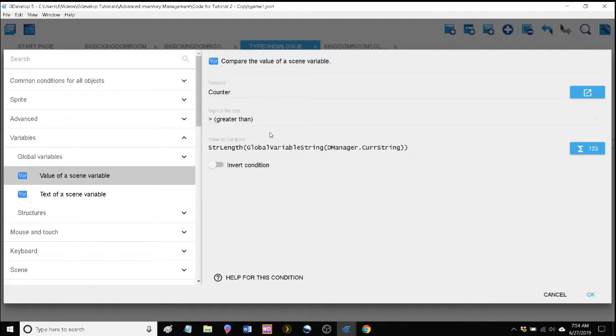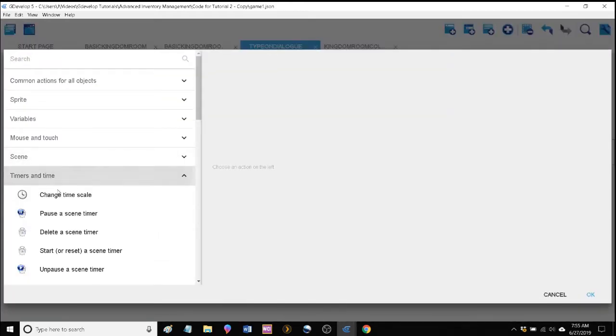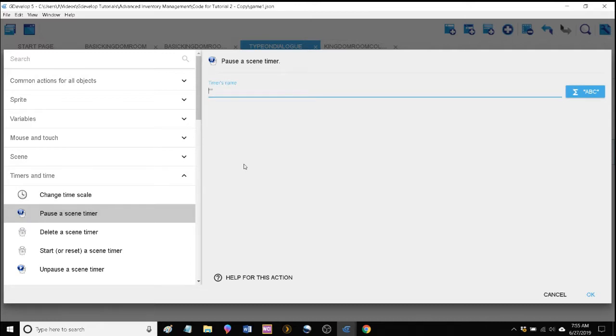So if counter, which keeps track of how many characters we're pulling from the string, is greater than the string length, which in this case, I'm not sure how many that is. It's hello world, so 1, 2, 3, 4, 5, 6 for space, 7, 8, 9, 10, 11. When counter is 12, then it says, let's hit OK. Go ahead and pause our timer here, type the dialog.